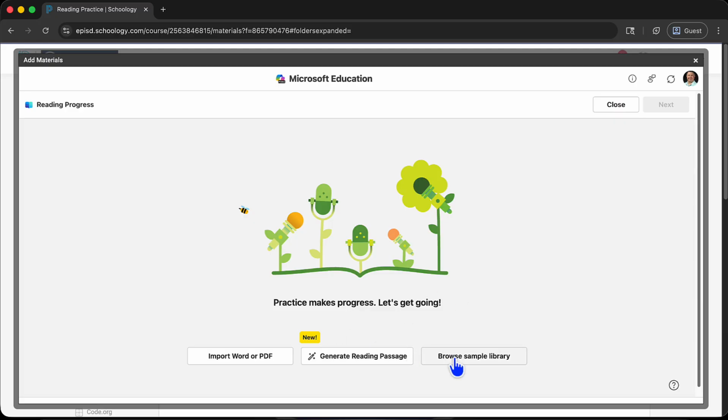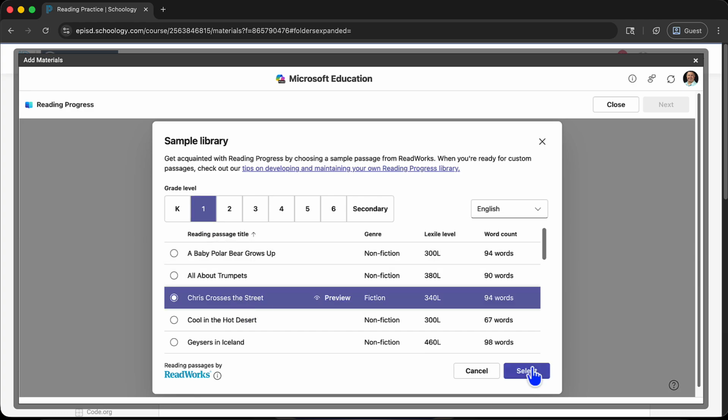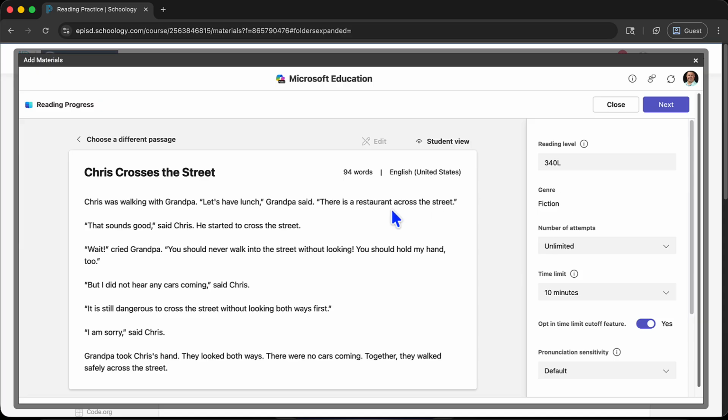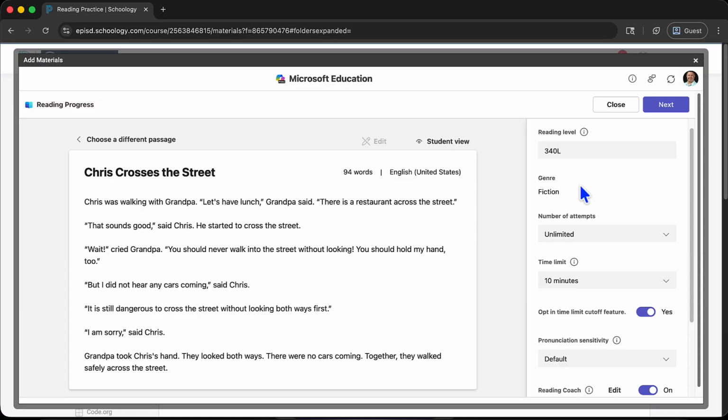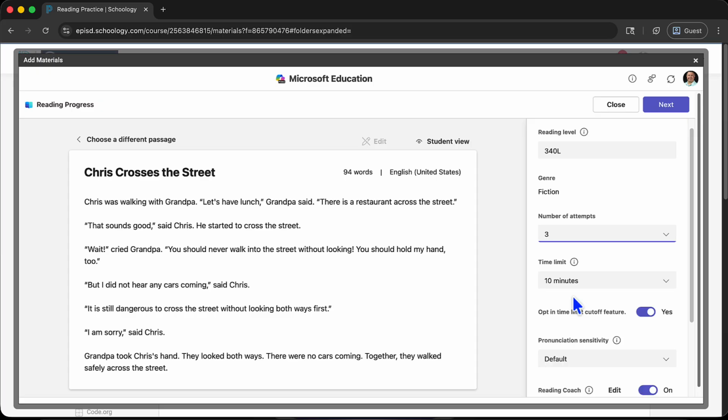I'm going to create a quick one because there are some things that you have to do. So let's say I'm doing first grade and I'm going to do Crisscross the Street. Obviously it's going to give you the reading level if you select one of the ReadWorks passages. Then you need to decide how many attempts. That could be unlimited, that could be 3 attempts. You can set a max time up to 10 minutes.